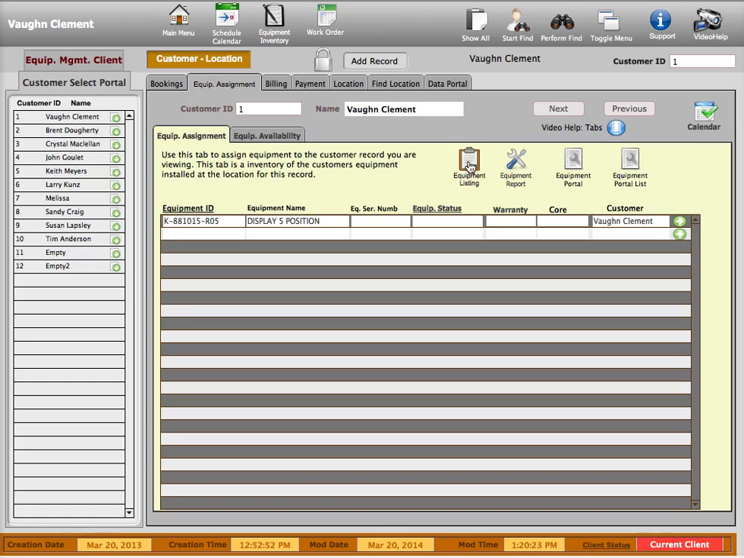On this screen, there's an equipment list icon that'll take you to the equipment listing from the inventory system where the equipment is listed. There's also an equipment report. There's also an equipment portal, which is the one we were just talking about here. This one takes you to the specific record. This one takes you to the portal record for the equipment in the inventory system.